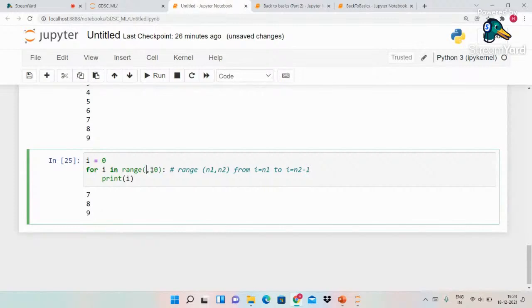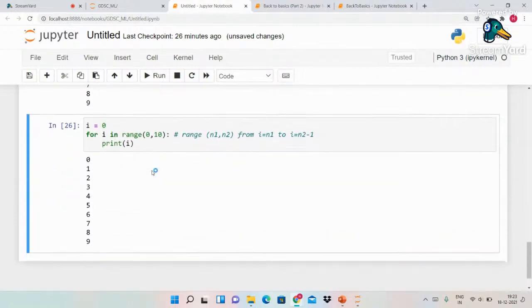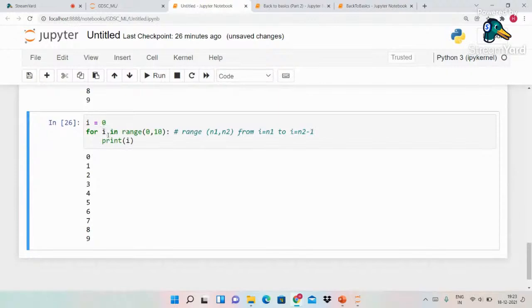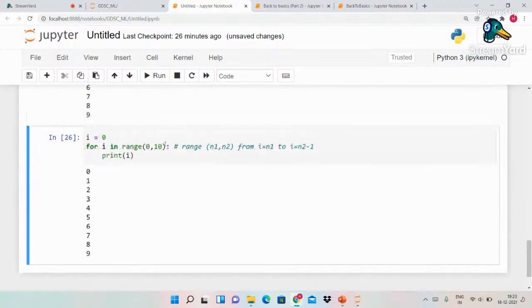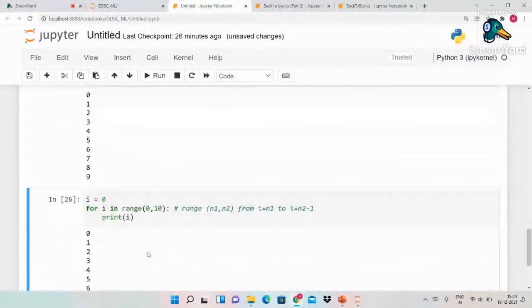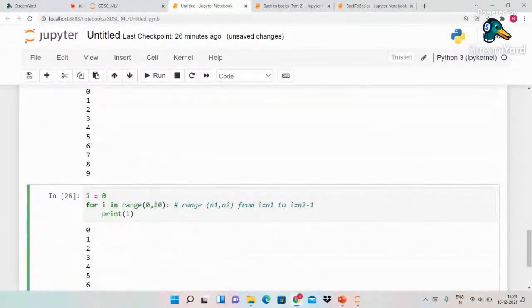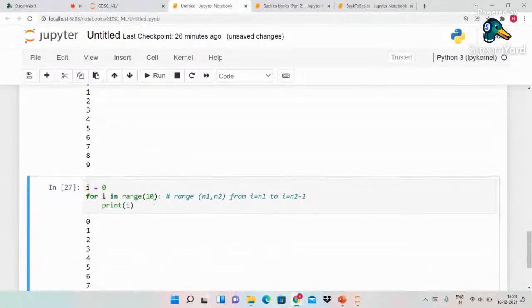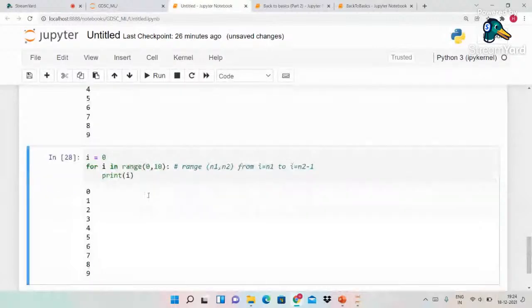One more thing you might have noticed, we did not increment the value of i here. It automatically gets incremented in a for loop. You do not have to do anything. And in the range function, if you do not mention any n1 value, then by default it will take it as 0, unless you mention it. So I'm mentioning it. Let us check it, no problems. That is how the for loop is executed.